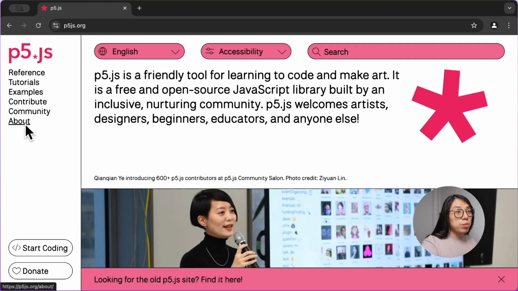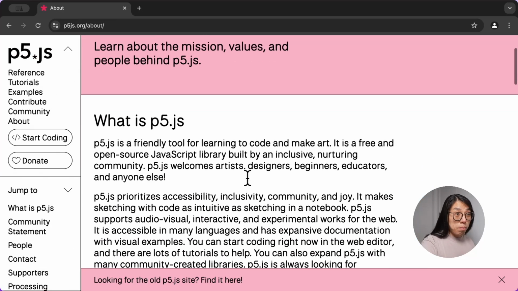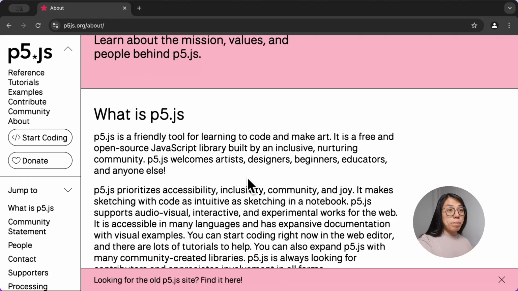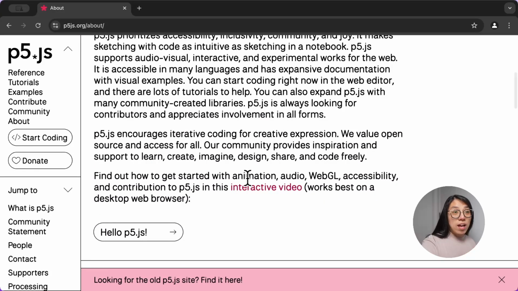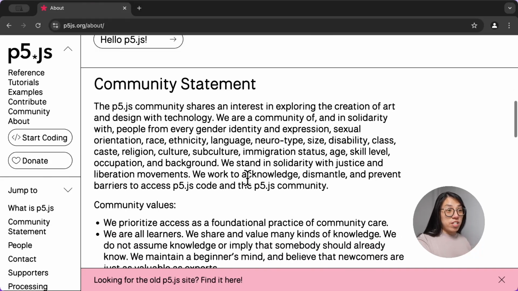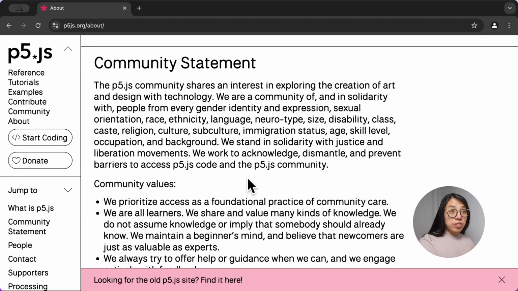And I would also really like to encourage you to check out the About page to learn more about what p5.js is and why p5.js is built, as well as the ethos of the p5.js community. And also this community statement to really learn about what the community values and what the p5.js community is.